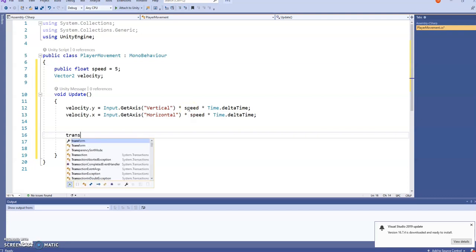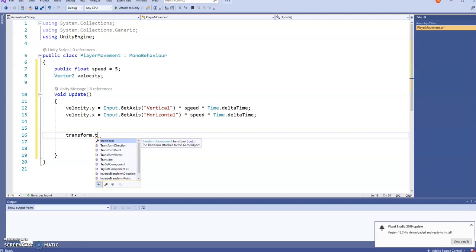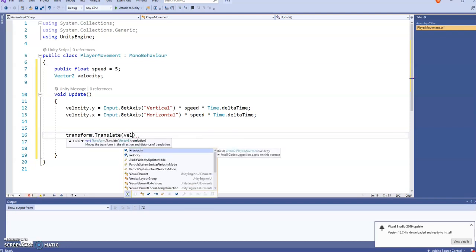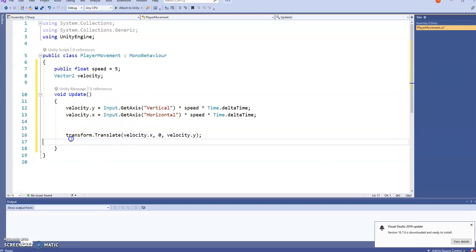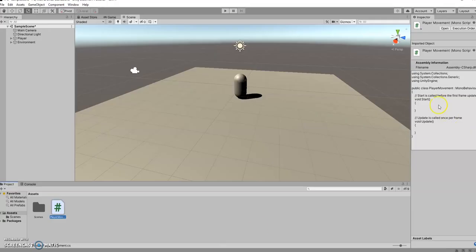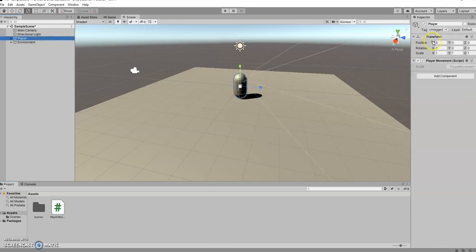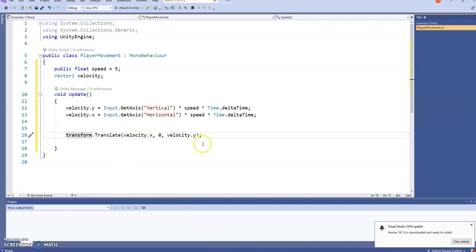So I'm going to do transform.Translate velocity.x, 0, velocity.y. So now we're taking these two variables that we took from our input and we're setting our current position to that. If you remember what transform is, inside Unity, if we click on our player, it has a transform. This controls the position, rotation, and scale. So we take the position and then we move it accordingly. Now we have our movement all set up. Let's head back into Unity.